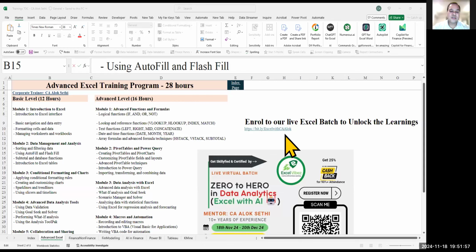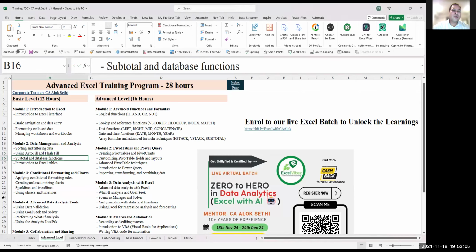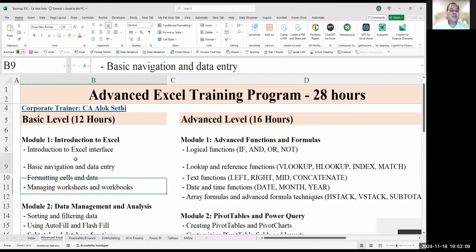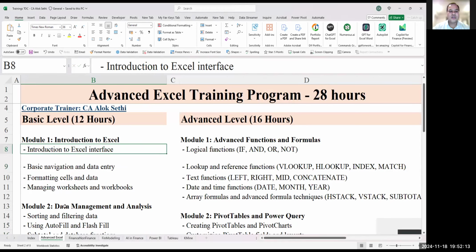Today is day one, and we are going to start by looking at the curriculum for this batch, this course. It is going to be a 28-hour training, or you can say it will spread over 28 days, 4 weeks. And we are going to look at different modules. To start with, we will work with introduction to Excel, interface, basic navigation and data entry, then formatting cells and data, managing workbook and worksheet.